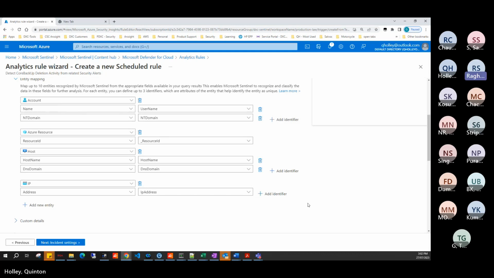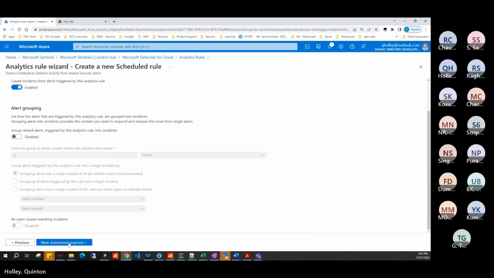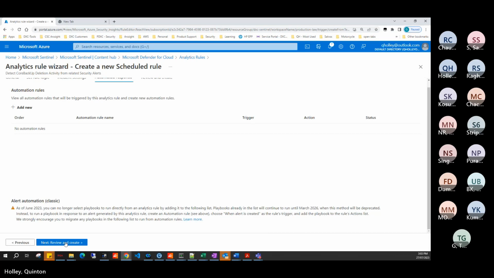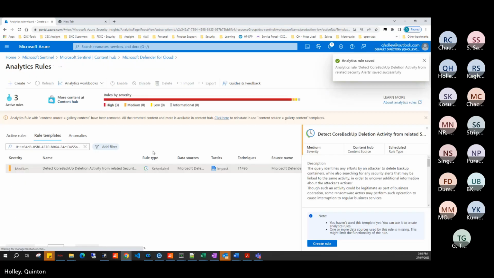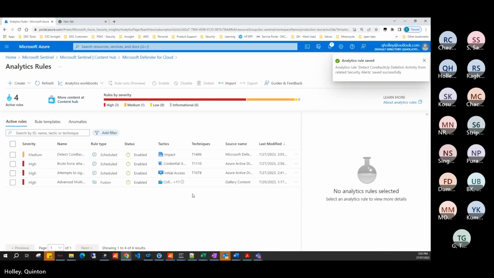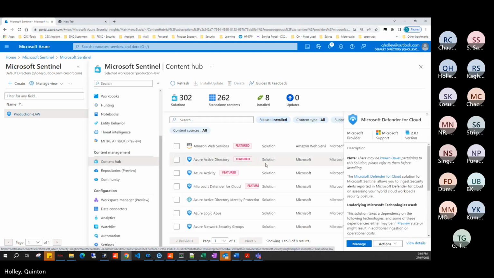Now let's directly save this. There is nothing that we want to change here. Okay. So we are done. This is also saved. Let's go back to other solutions and see if there are analytics rules that we want to configure. Okay, Active Directory, we are done. Okay, Azure activities. This must have some analytics rule.